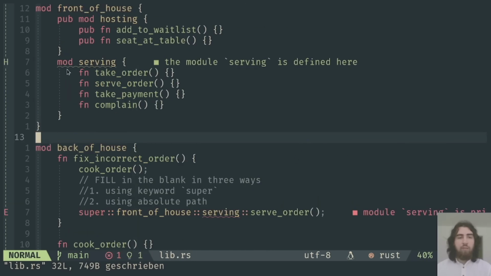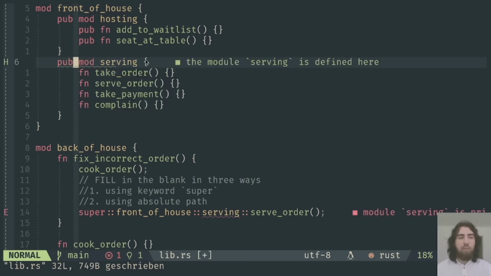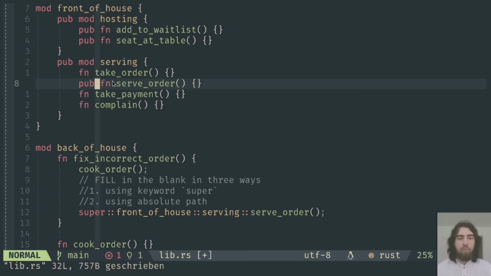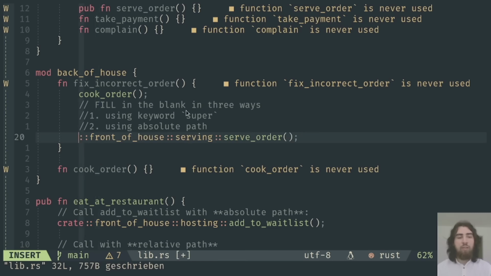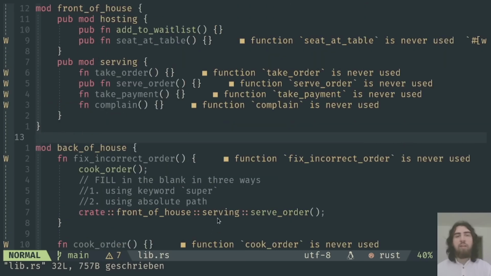Like that. And again, serving is private. Let's make it a public function. And again, serving here is private. So let's make that public. And also the function here. Like that. And the second way would be using absolute path. So again, we can use here crate, right? Crate would refer to lib.rs because it is the crate root of this package.